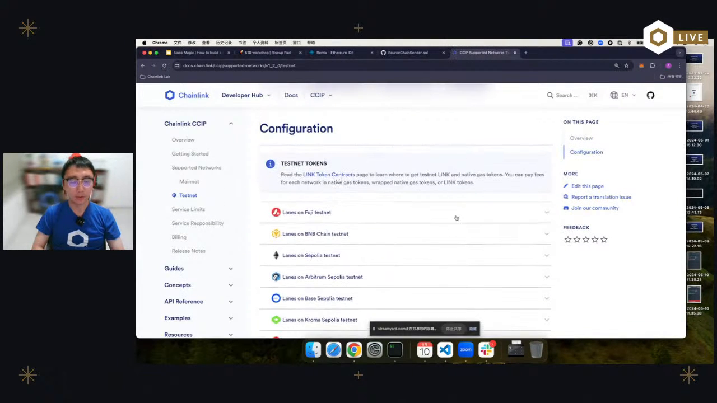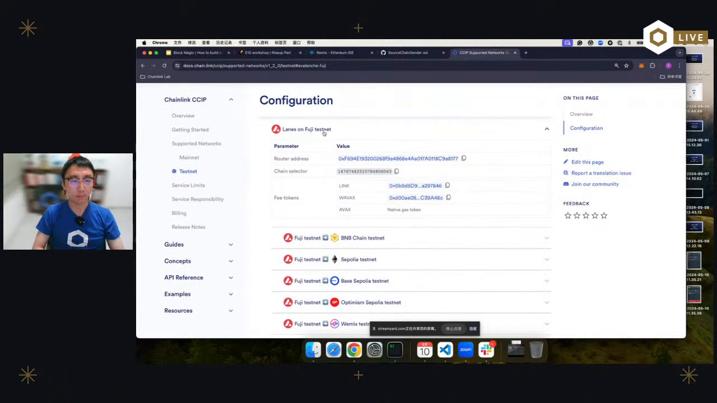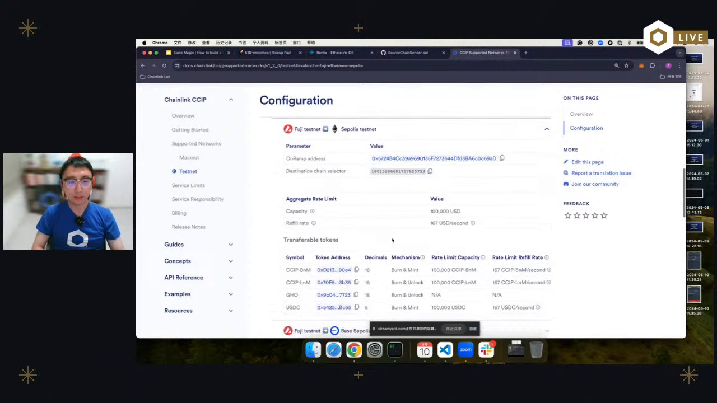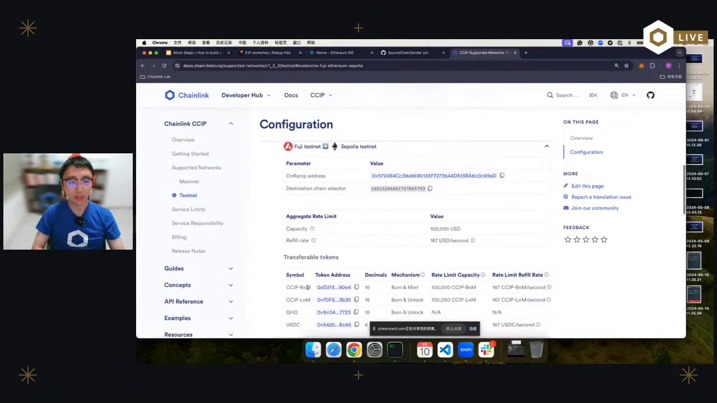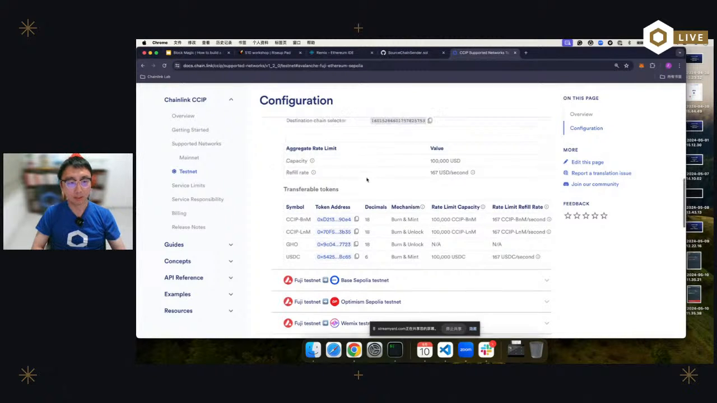So maybe just click this one, collapse that, the lanes on the Fuji testnet. It includes all the chain. The message can be cross-chain from the Fuji testnet. So for now, we are using this one, the Fuji testnet to the Sepolia testnet. Right, this one. So you can check the CCIP BNM token address, LNM token address and some other tokens that are supported by CCIP to cross-chain in this lane.